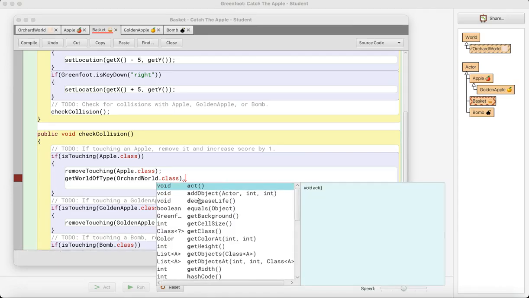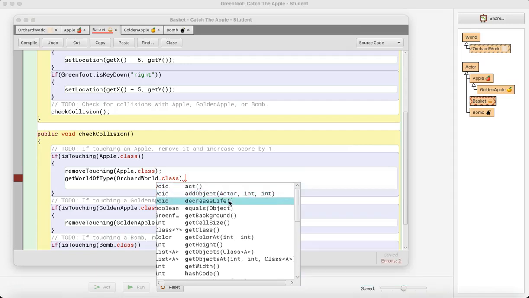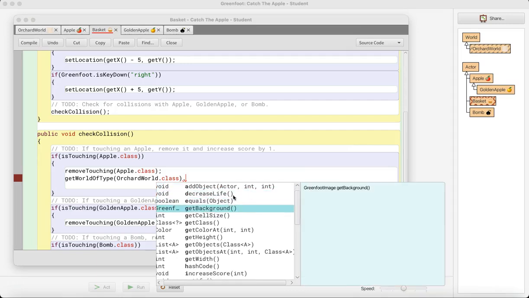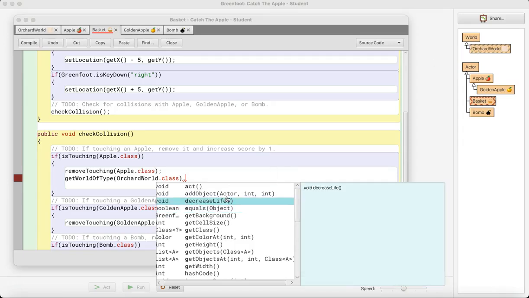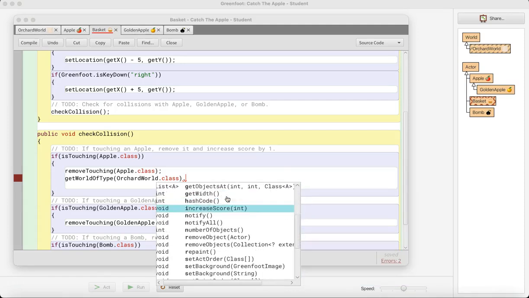So we can still do Control+Space with this, even with the methods that we have available for the objects or the classes we've created. So OrchardWorld is something we've created. We do have access to all of the world methods when we reference an OrchardWorld because they inherit them. But what we also have access to is, you see, decreaseLife. That's not in the world class, that's in the OrchardWorld. So we're on the right track here.